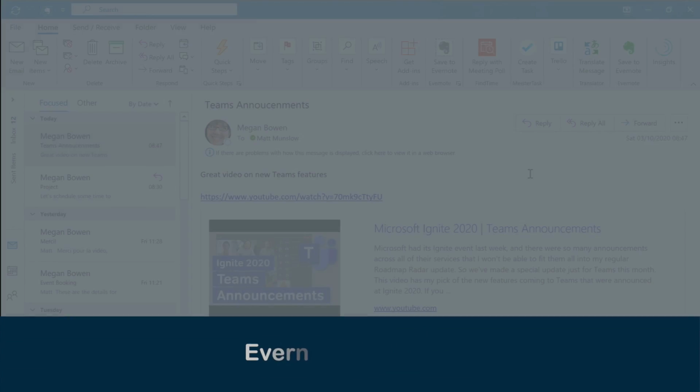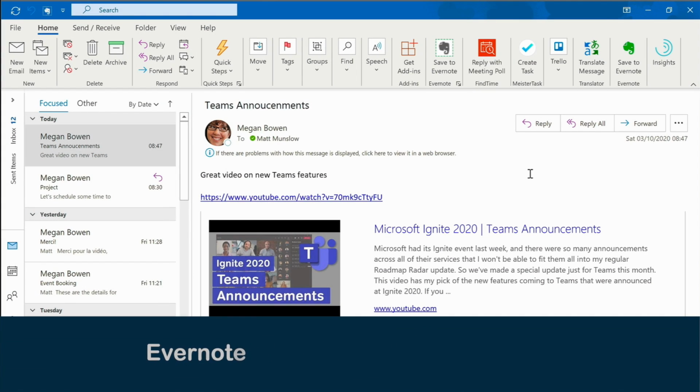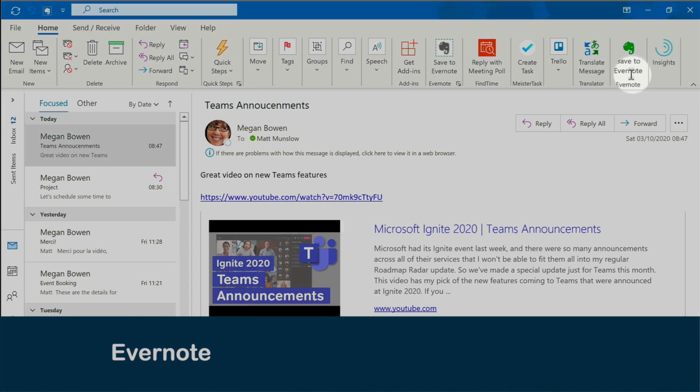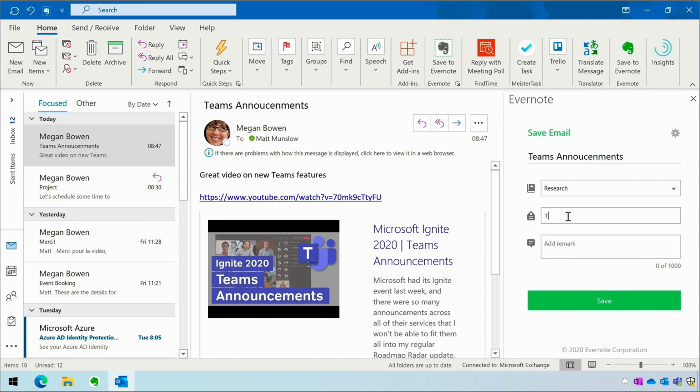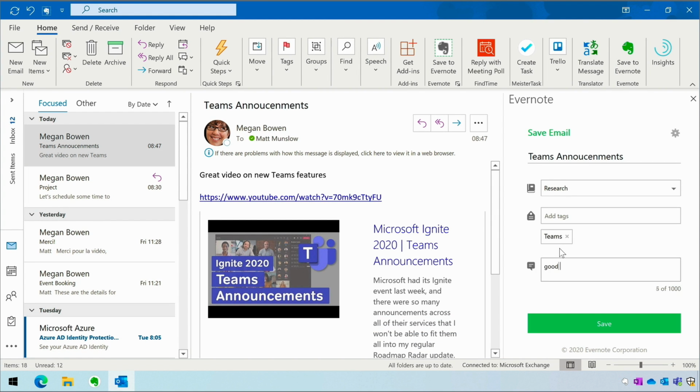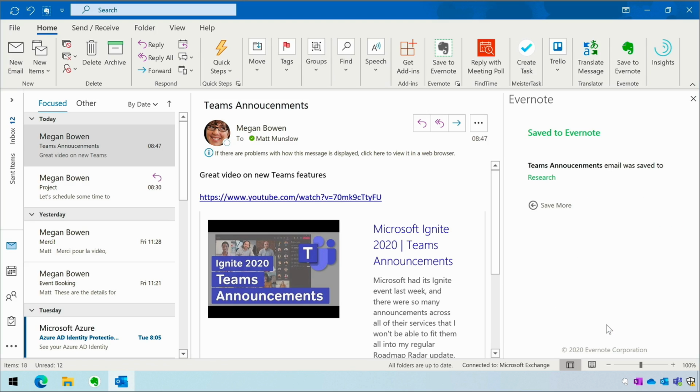Next is Evernote. Evernote's add-in can capture an email and easily add it to a notebook. Use the Save to Evernote button and send the email to the notebook of your choice. You can add tags and remarks before you do it, and when you save, it will show up as a new note.